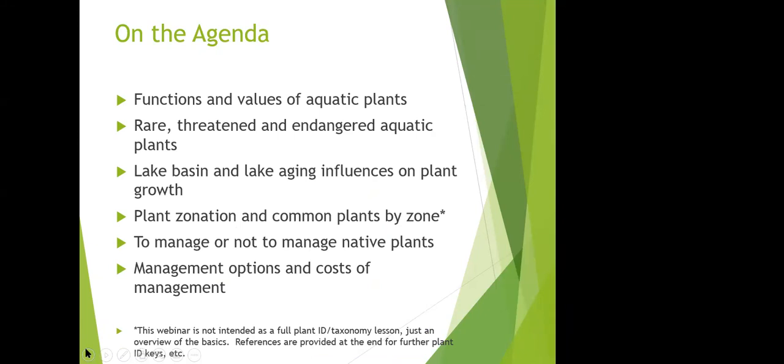I'll talk about some of the rare, threatened, and endangered aquatic plants we have in New Hampshire. A lot of times we don't think about those being in lakes. We might think of those as being like an orchid on land or some other type of very rare plant species, but we do have several of them in lakes and ponds. I'll talk about lake basin aging. Many of you have probably heard of eutrophication or the lake aging process, and I'll talk about how that affects aquatic plant communities. And then I'll talk about zonations, where you can tend to find these plants.